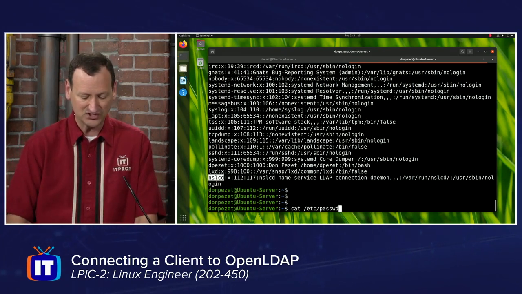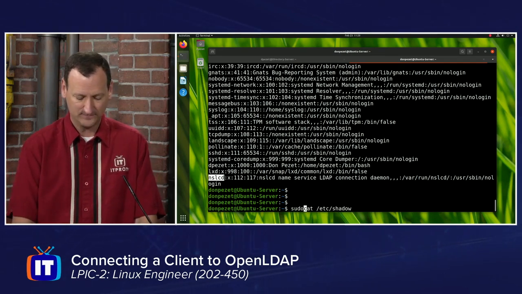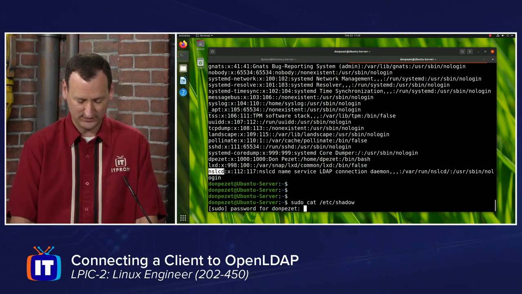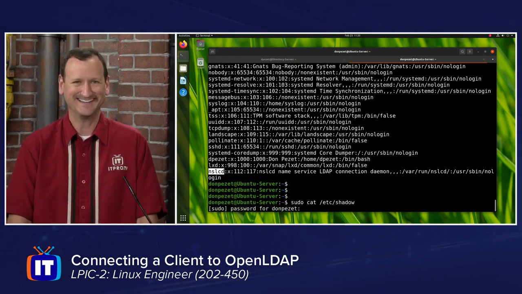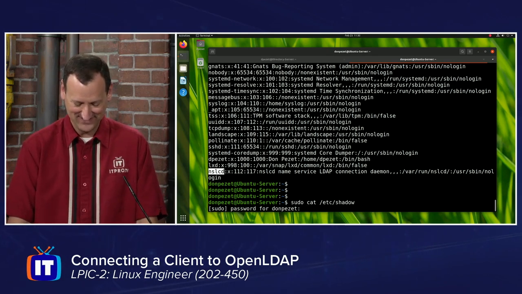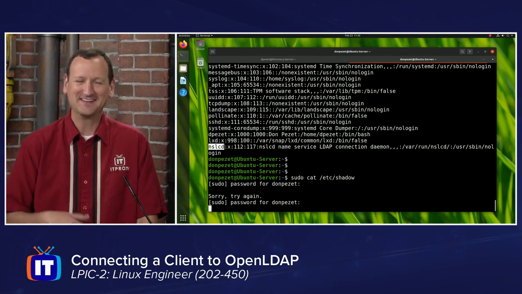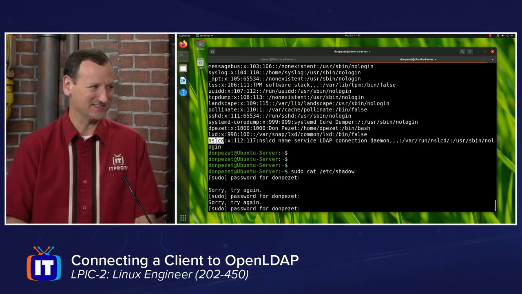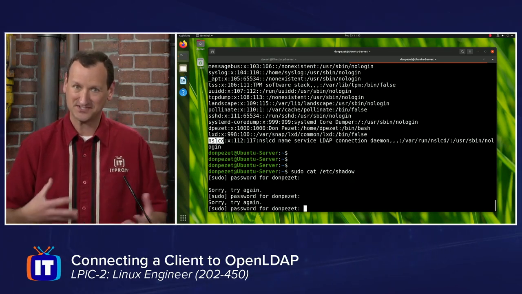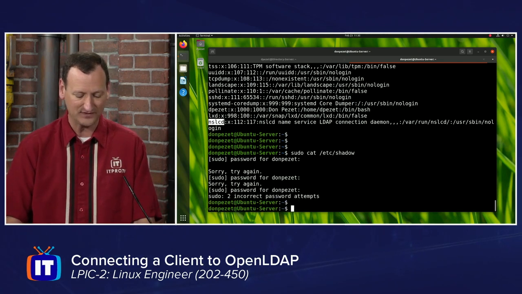If I take a look at the shadow file, well, in this case, I'll have to sudo that. And, oh, shoot, this user can't sudo. I'm going to get an error here. Well, whatever. So if I take a look at that shadow file, then I'll see basically the same thing there, right? The user's password isn't a local password. The user's password is stored in OpenLDAP, and that's what we're authenticating against.